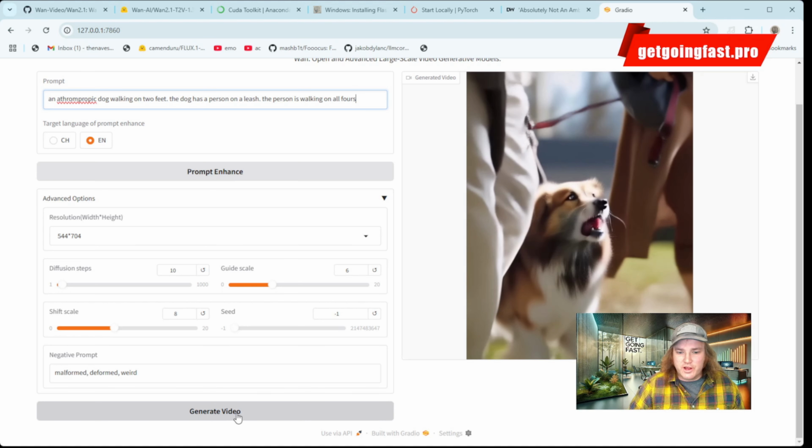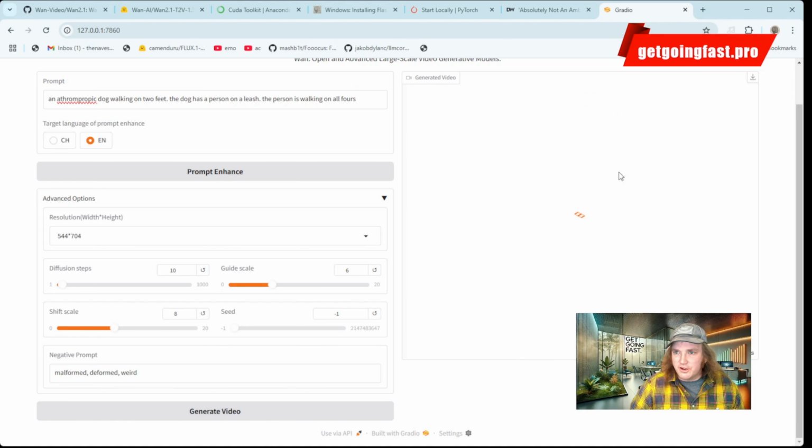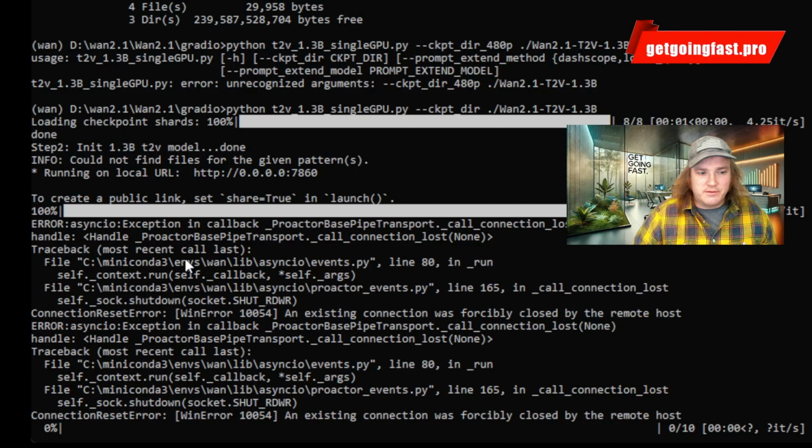And let's go ahead and try it, see how it does. Let's click generate video. See that fast? Now I turned back on my AI stuff, so this might go a bit slower. We can go back over to our command line.